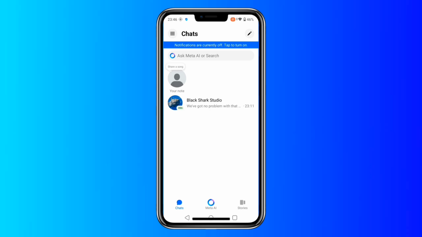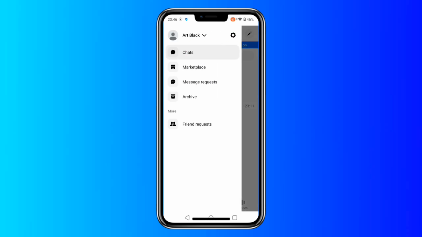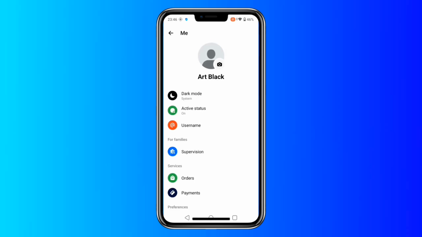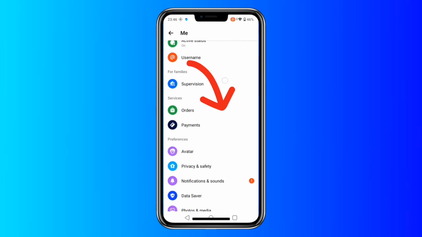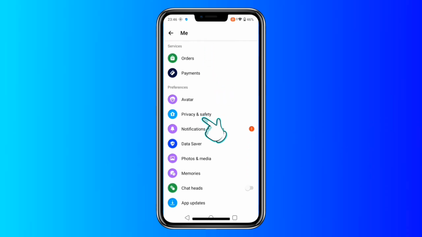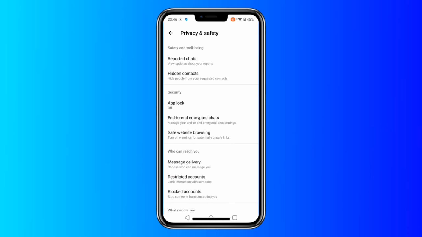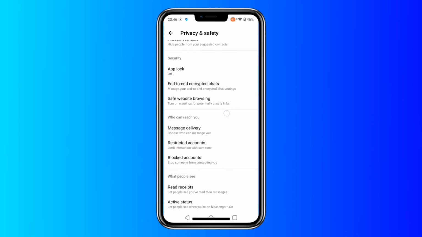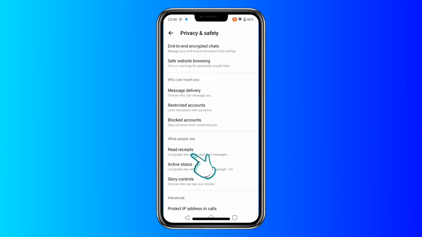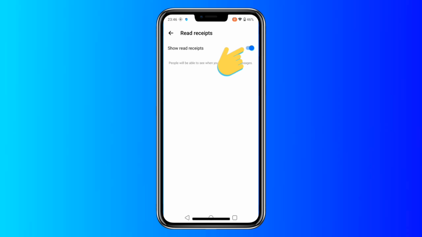To start, I'm going to show you the first way to see messages without being seen. So the first step is click the three bar icon. Then, click the settings icon. Scroll down and click the privacy and safety button. Scroll down again and click the read receipts. Then, just slide the button so that the read receipts will be turned off.